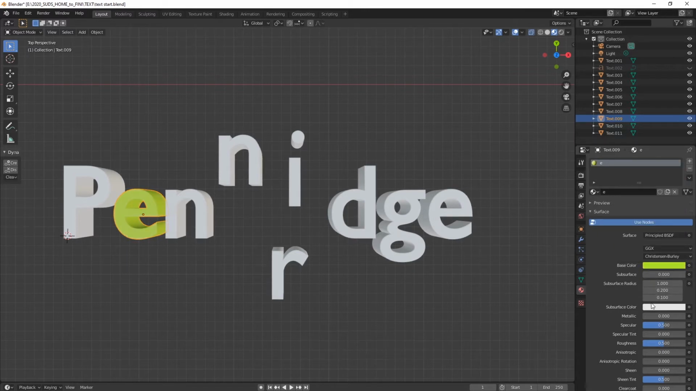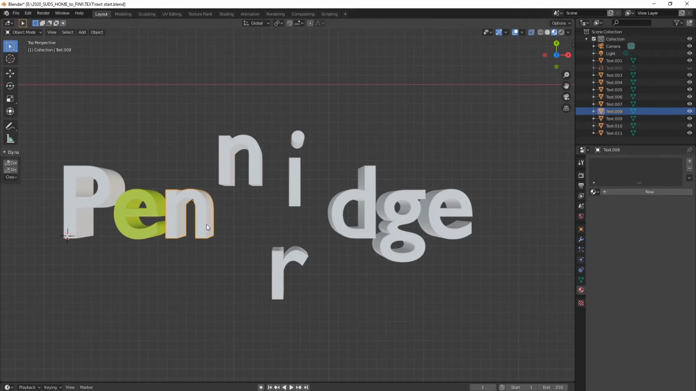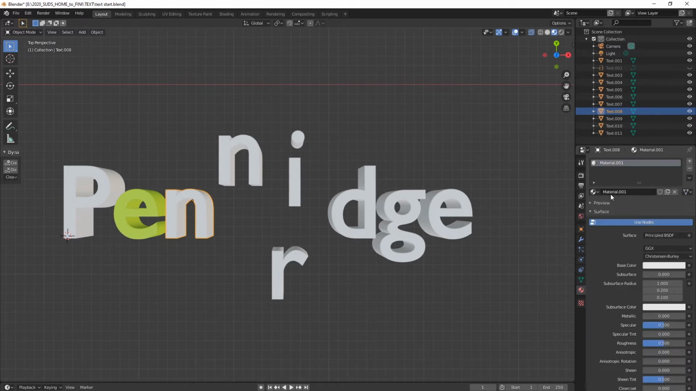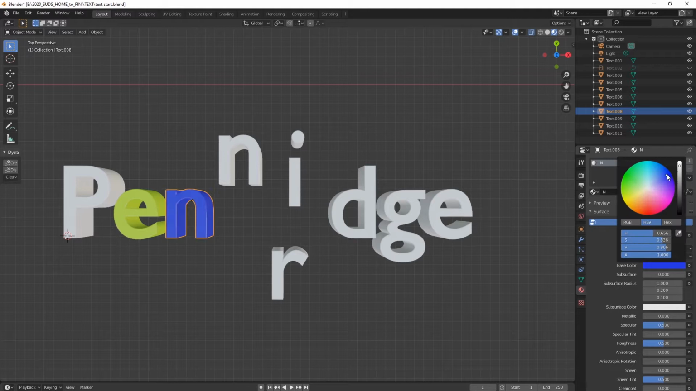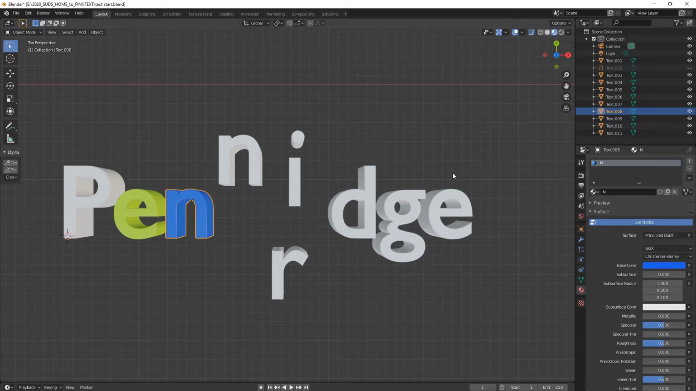or I could come through here and change any of these settings, metallic, specular tint. So feel free to explore, but you do want to come through and you want to give these all a new material. So material, let's make this one N. Let's pick a color, and you can go back and change these at any time. All right. So, but you want to go through and you want to find some fun colors and some fun materials for each letter.